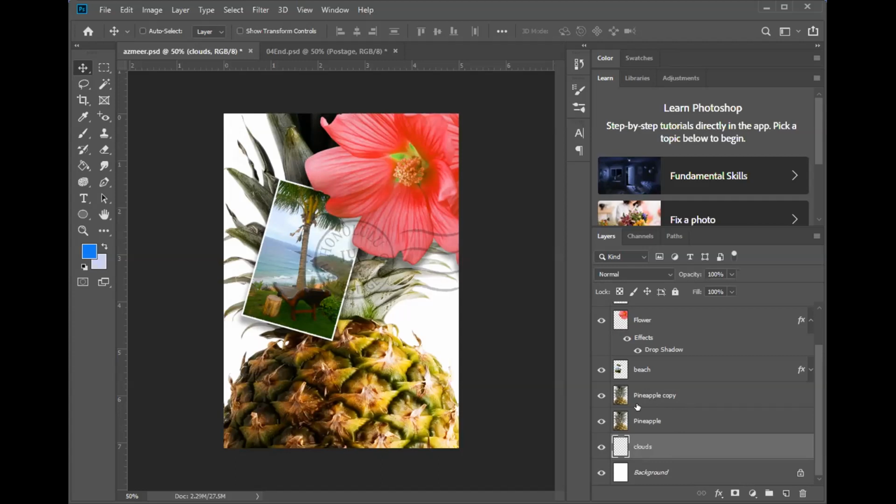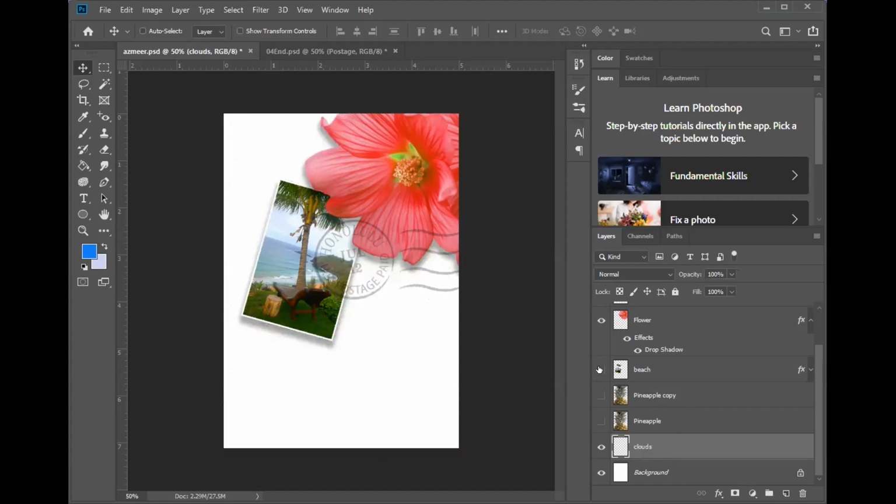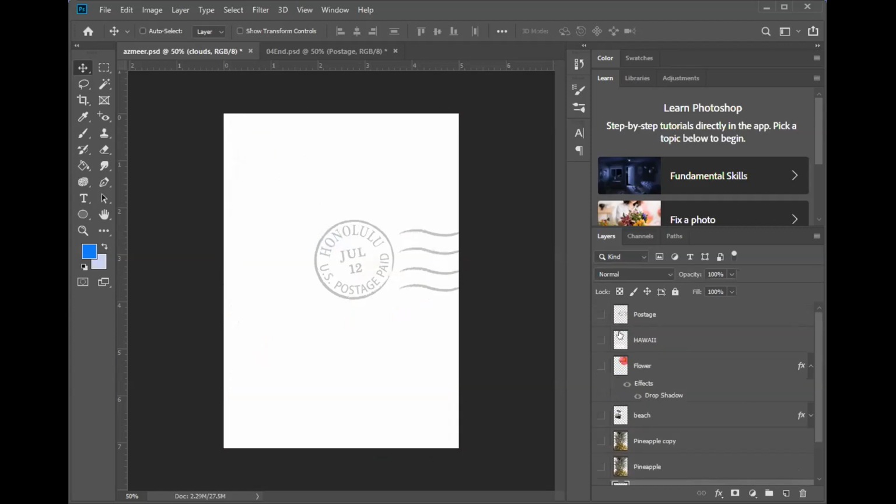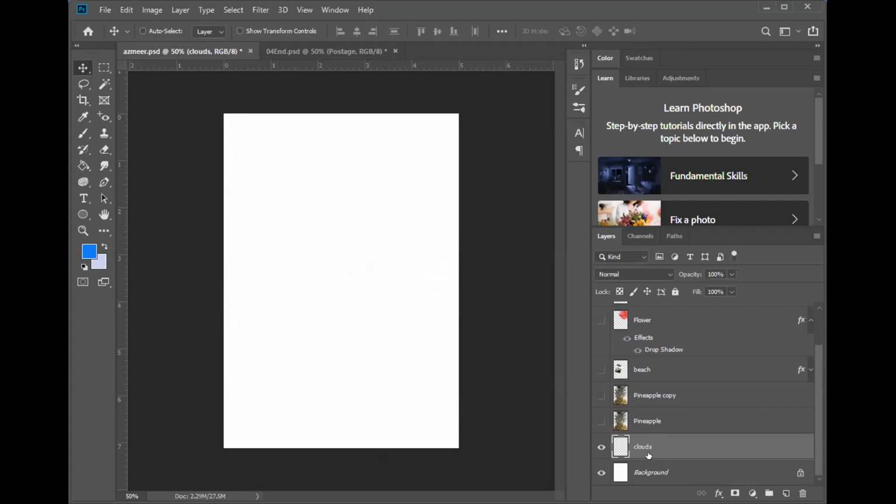Right? Now to see what is going on, let me turn off everything, because I'm going to see the clouds now. I'll keep the stamp, or maybe I can turn that off also. Okay, now I have the clouds.